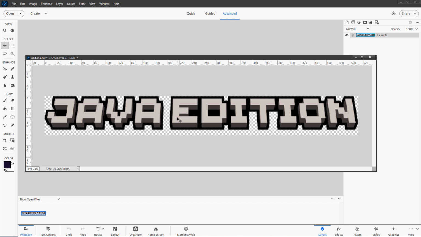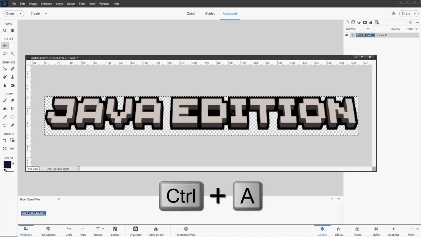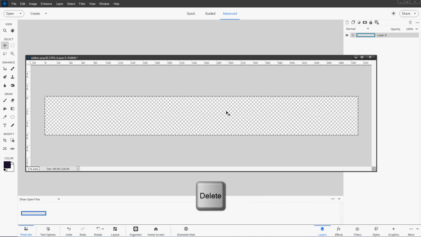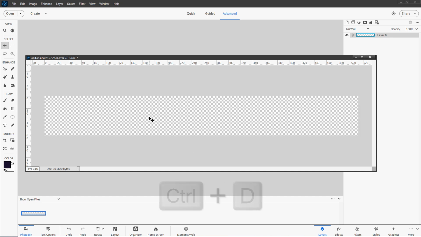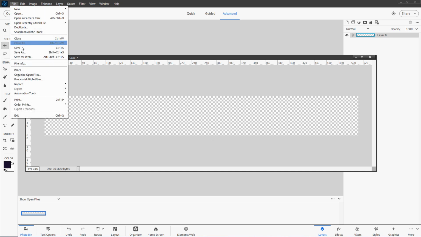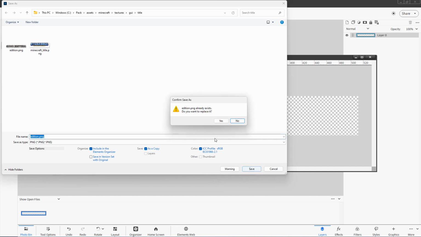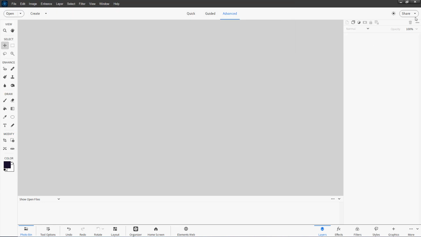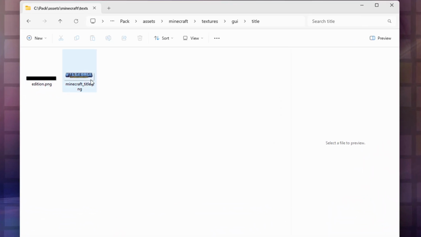The easy way is just to use the Control-A keyboard shortcut. That selects the whole thing. Hit the delete key, and we just delete that. Control-D to deselect, or you can use the eraser tool and just erase it. You just want to have it empty like that. And then File, Save. Save it back into the same location, and that's done. Again, any program can do that for you. And there's our two images.